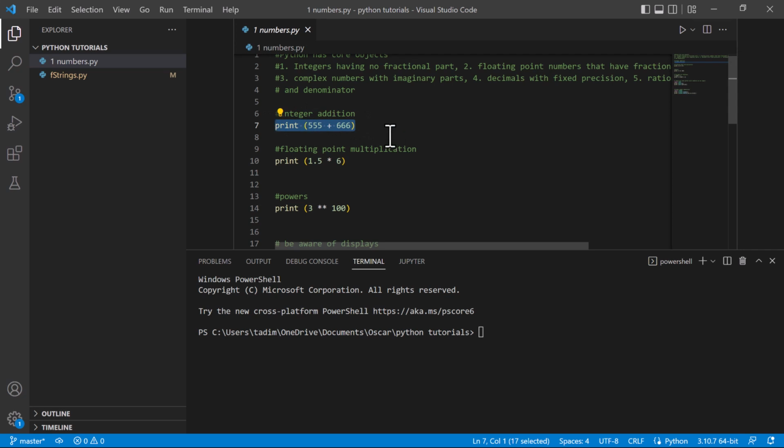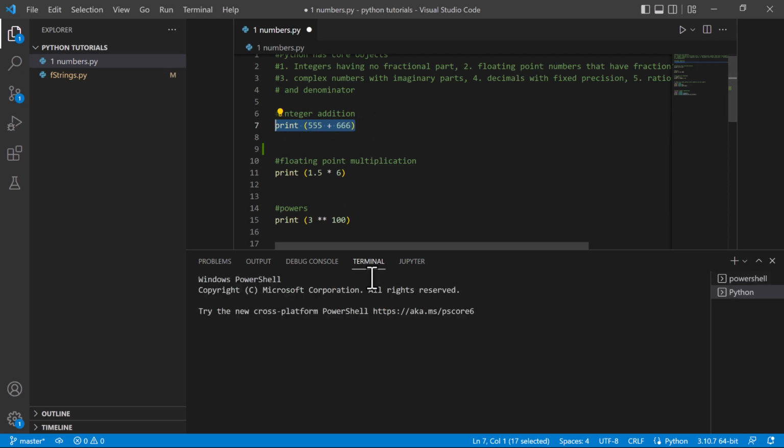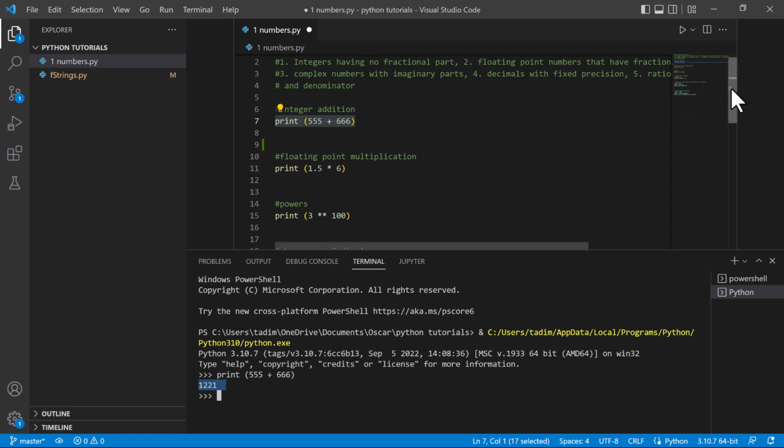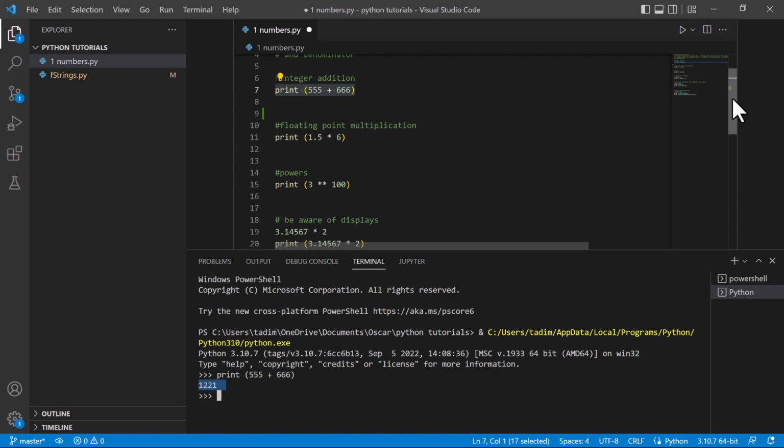Now, let's run this command in Python. What you want to do is highlight your command and press shift enter. This will run the command, and you should be able to see the answer. Let me try one more time. There you go. The addition of these two numbers gives you 1221. So Python acts like a calculator if you want to add or subtract a number.